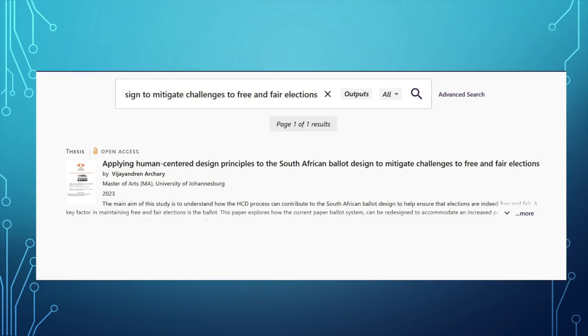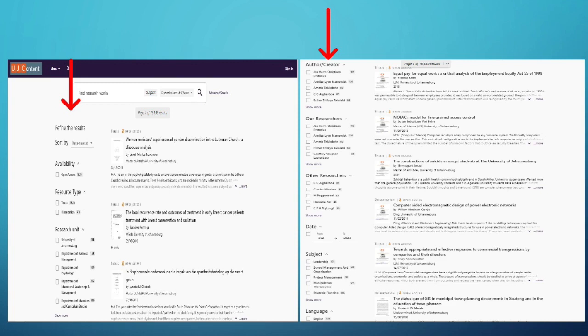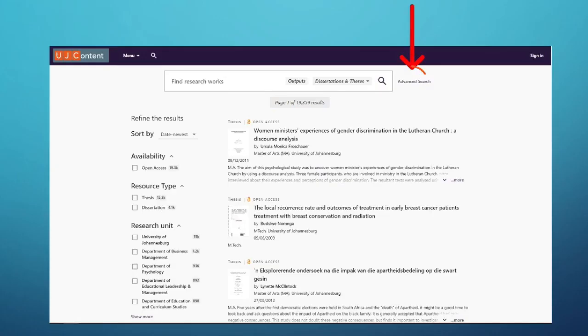Another example, you can search using the title. For example, applying human-centered design principles to South African ballot design to mitigate challenges to free and fair election as one term in the search box, and you will see the results as below. You can also use refined results. You can also refine your search results on the left side of your results by using authors, sort by, contributors, subjects, etc.